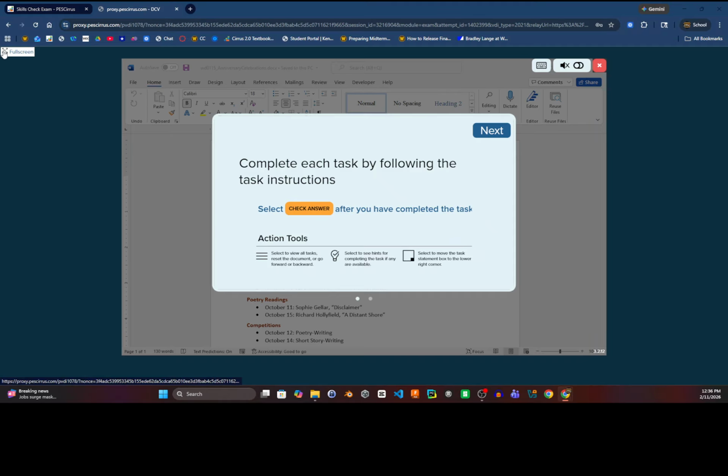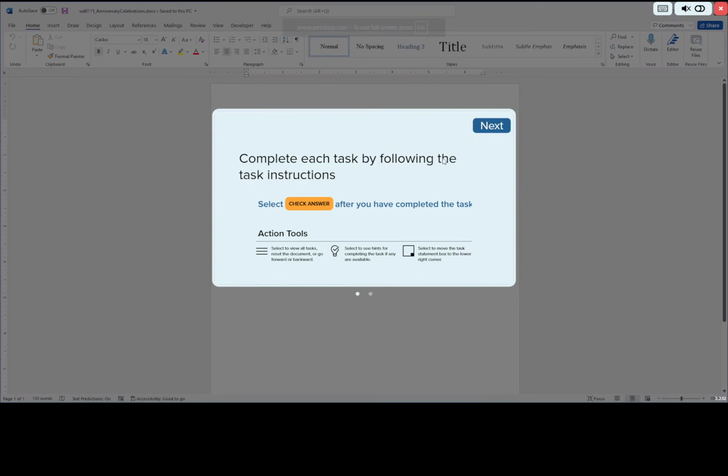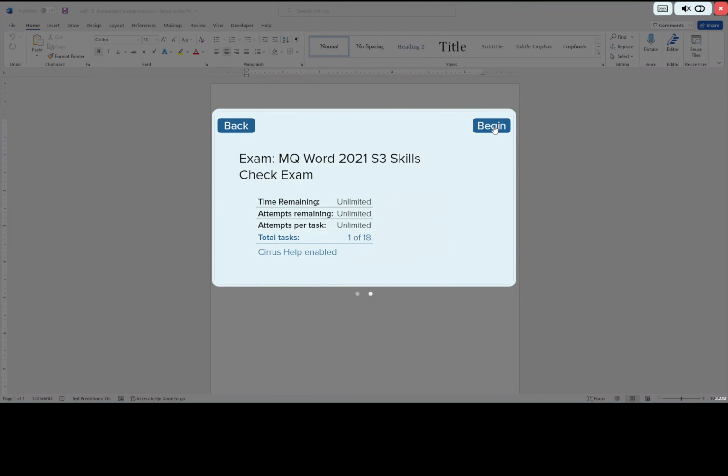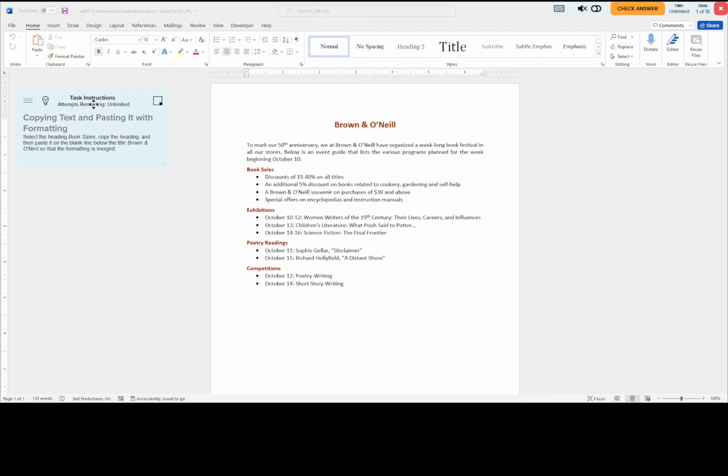First of all, I'm going to full screen this, looking like I'm locked right into a Microsoft Word document, which is really cool. I'll choose my next. We've got a few things to do. 18. Don't forget, you got unlimited attempts. So if you want to redo this later, you absolutely can.